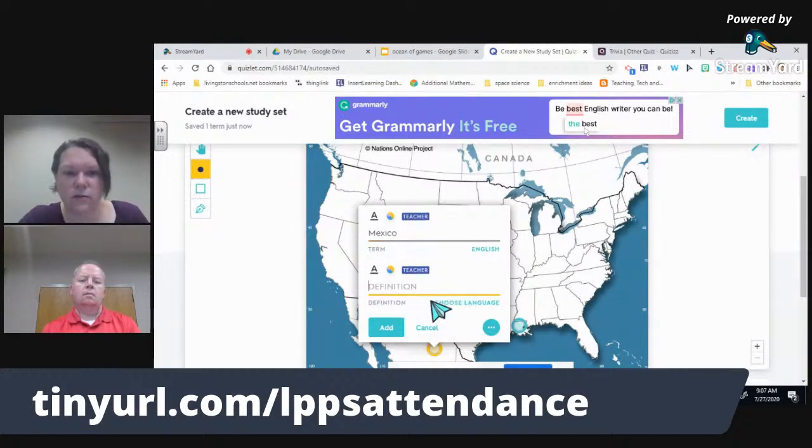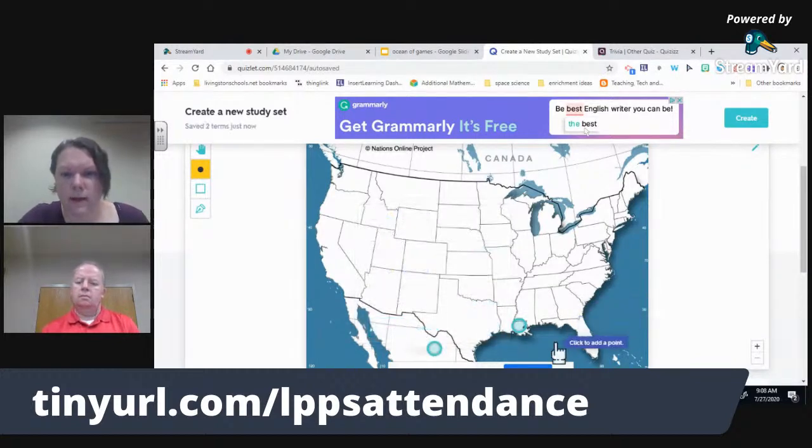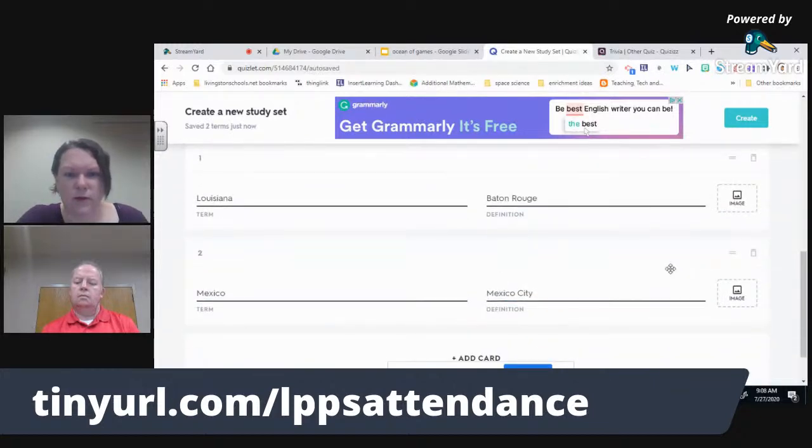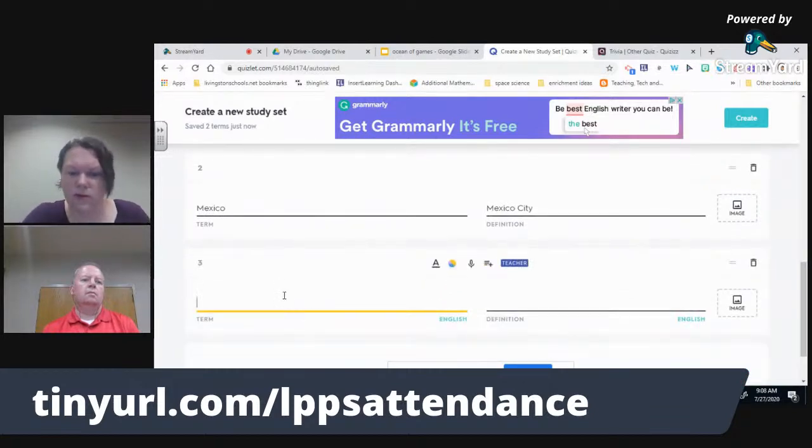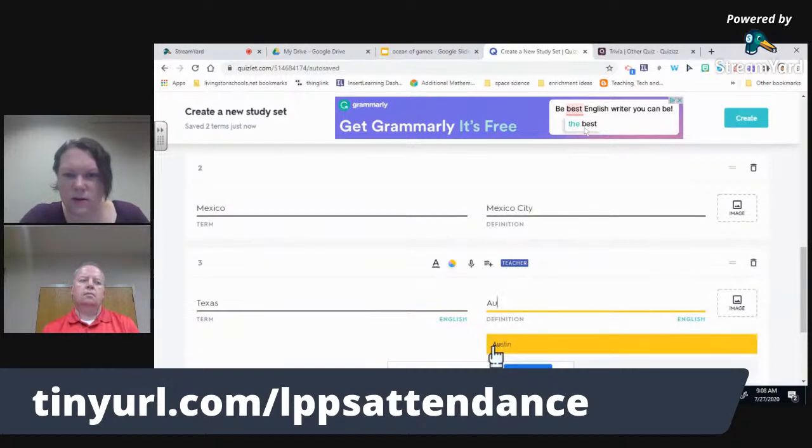You go to add a definition. This might be my capital. When I go to start typing that in, add that. And now I have 2. I could add another card, doesn't have to be related to the map. So this might be Texas. Now, notice what happened. As soon as I started typing in Austin, it picked up on that, and now I can just click this and have it finish.